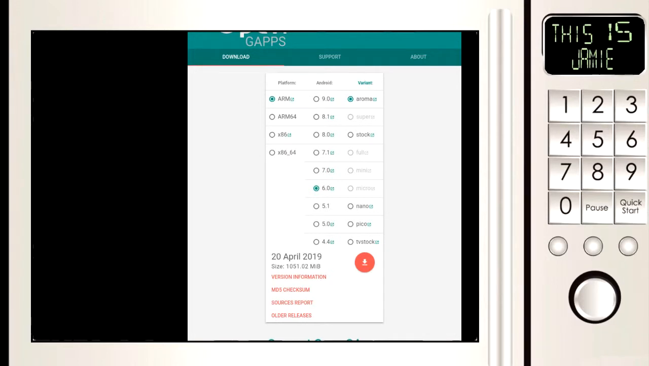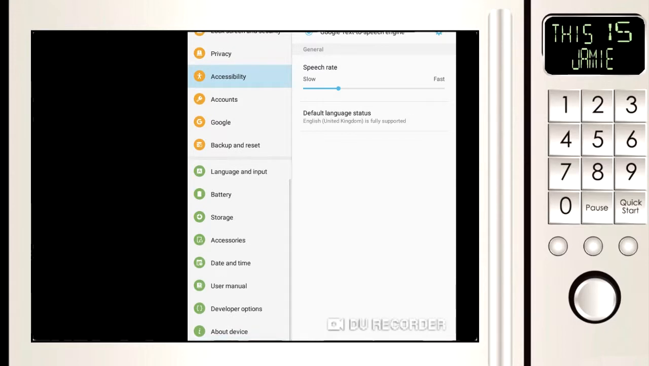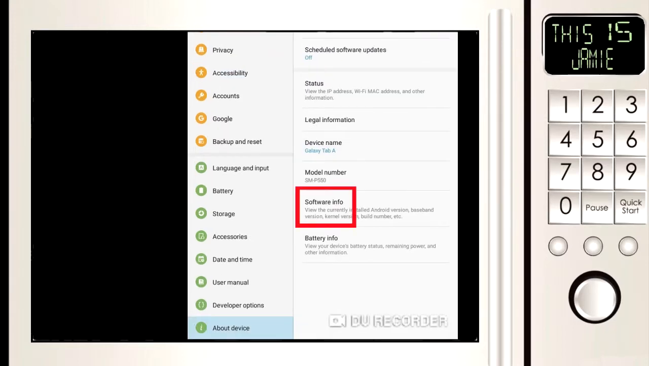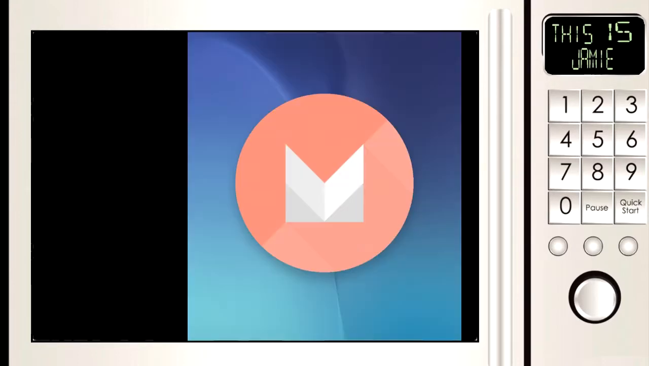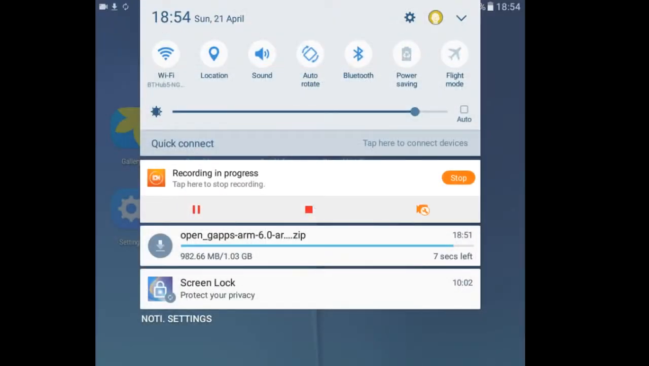To find out what version of Android you're on, I'm sure you all know this by now, but you go to the Settings app, go to About Device, and it's under Software Info. As we can see at the top there, it says Android version 6, good old Marshmallow. So I would select that, and then we need Aroma, and all you need to do is click on the red download button. It'll take a second to download. I think it's nearly a gigabyte in size. The file has almost downloaded.